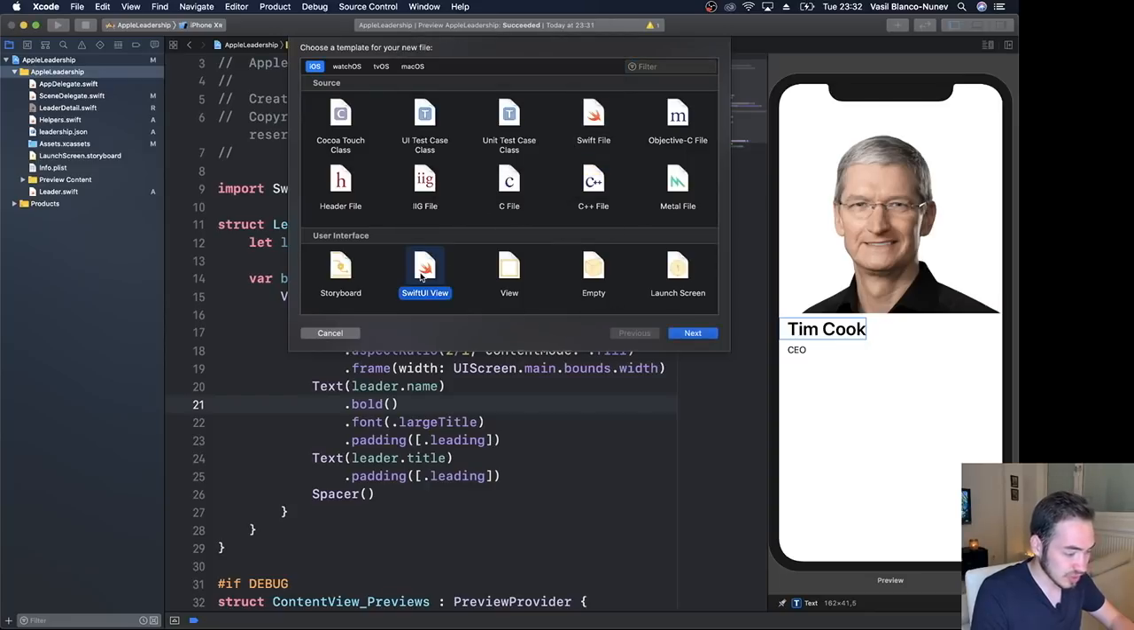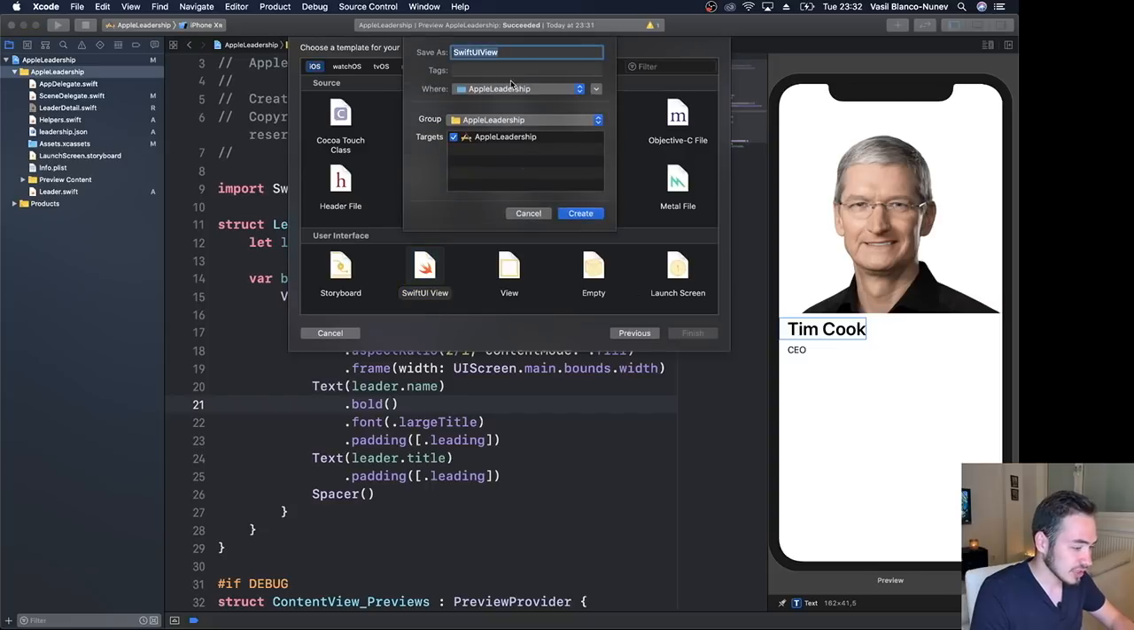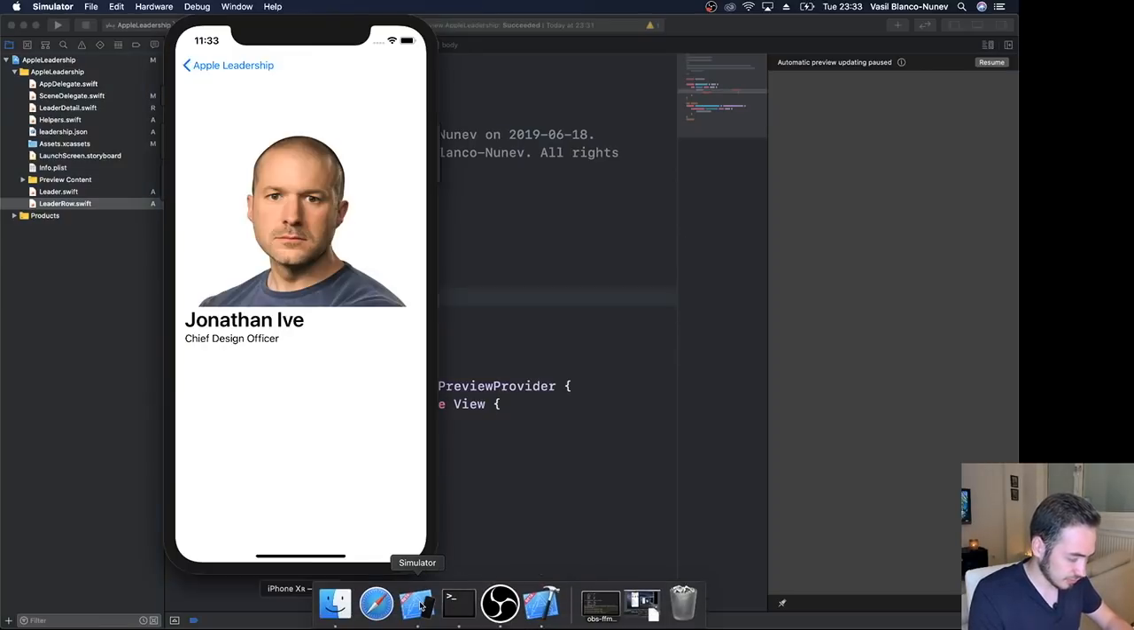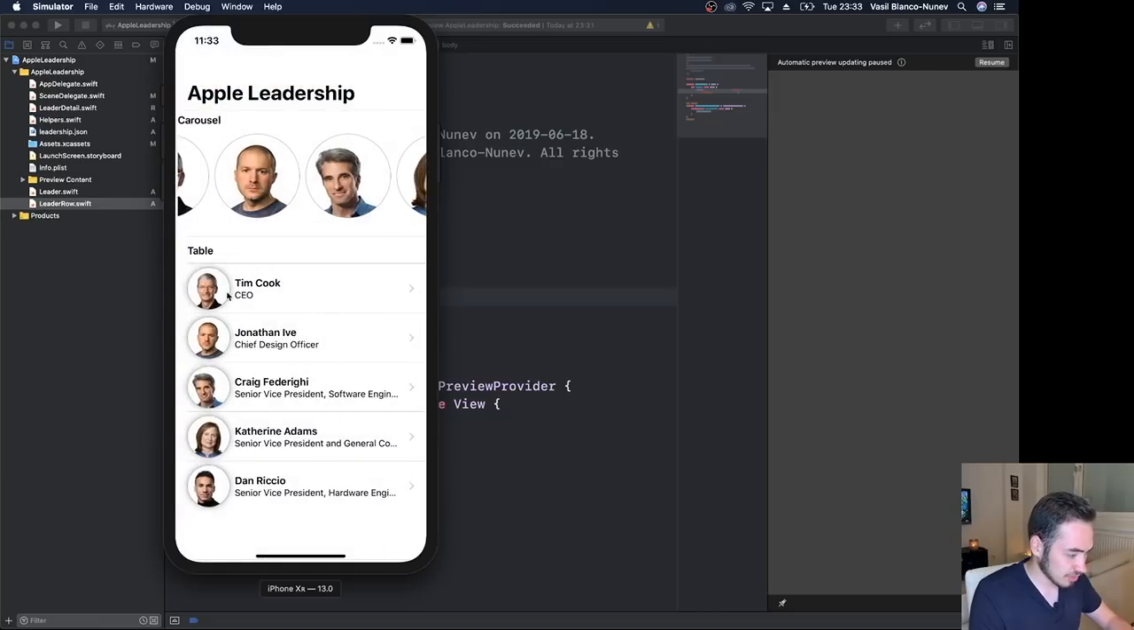Cancel this, it's a SwiftUI view again. So next, we call this LeaderRow. You're going to start implementing this table view item, and we're going to call it LeaderRow because this is going to be the row that we're going to be seeing. And if you see in the simulator, I'm talking about this row right here. It has a circle image, the name, and the title.